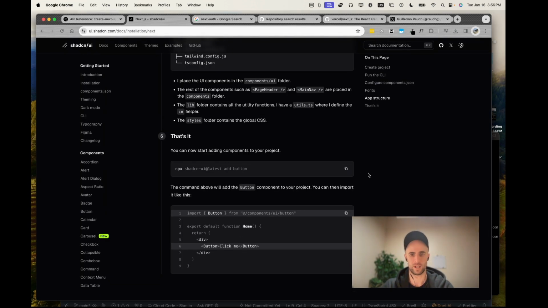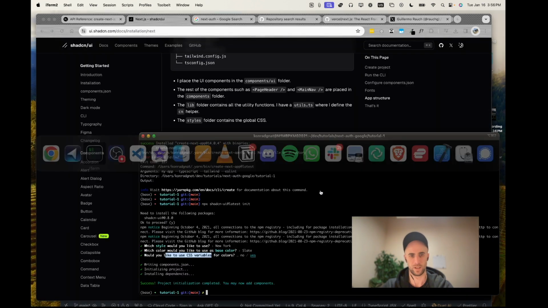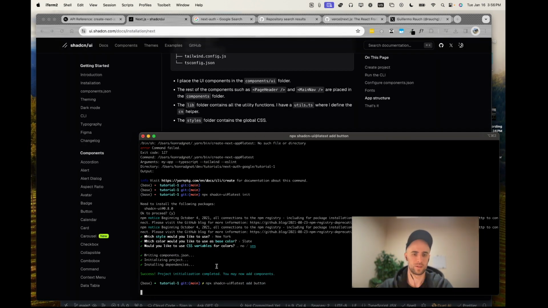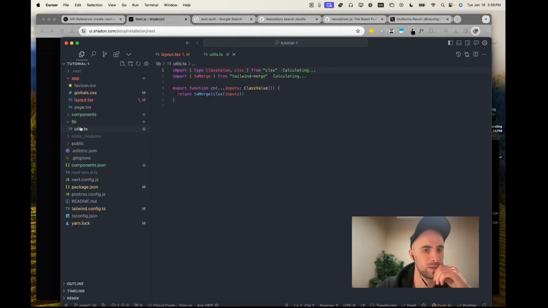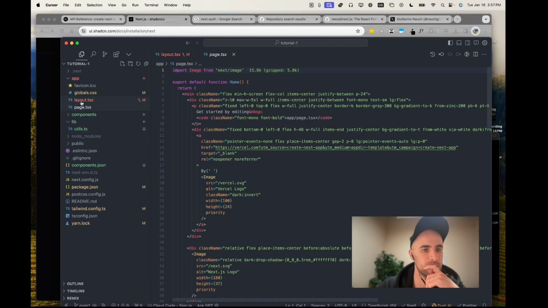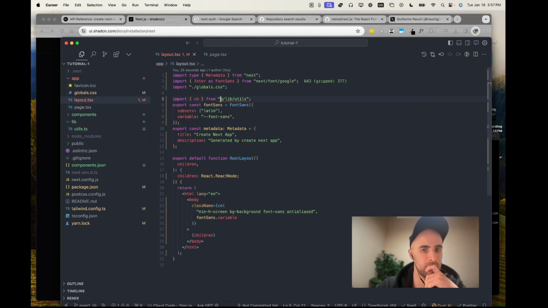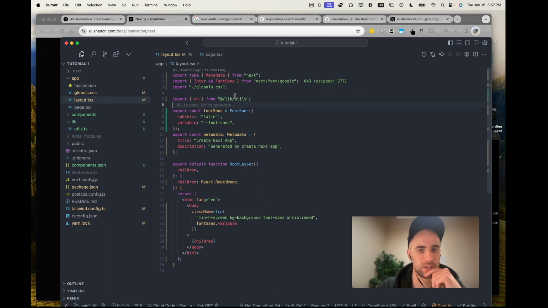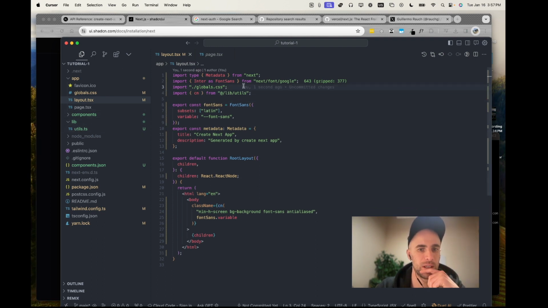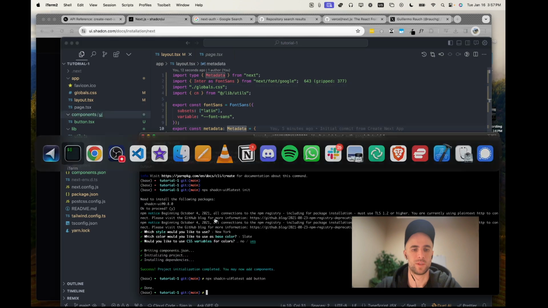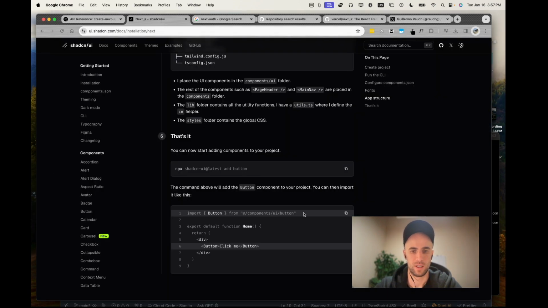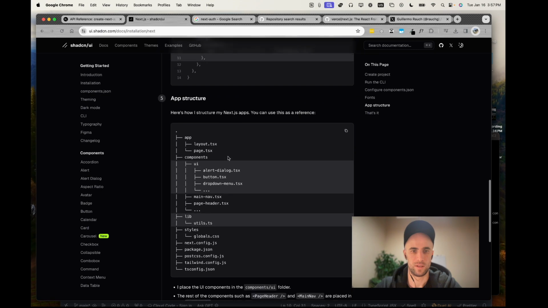Okay, now we can add a button here, with yarn add. And so this is going to be installing it into our code base. And so here in lib, we have this. I don't need that. This is an absolute path. And cn is added here. Components, button, UI. And so now we can import this button like in the documentation.